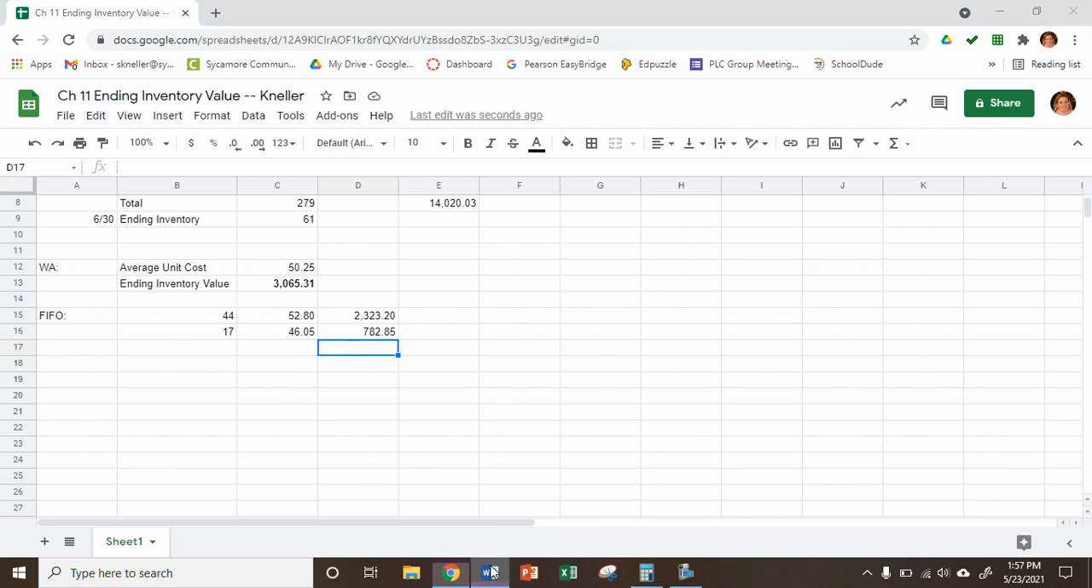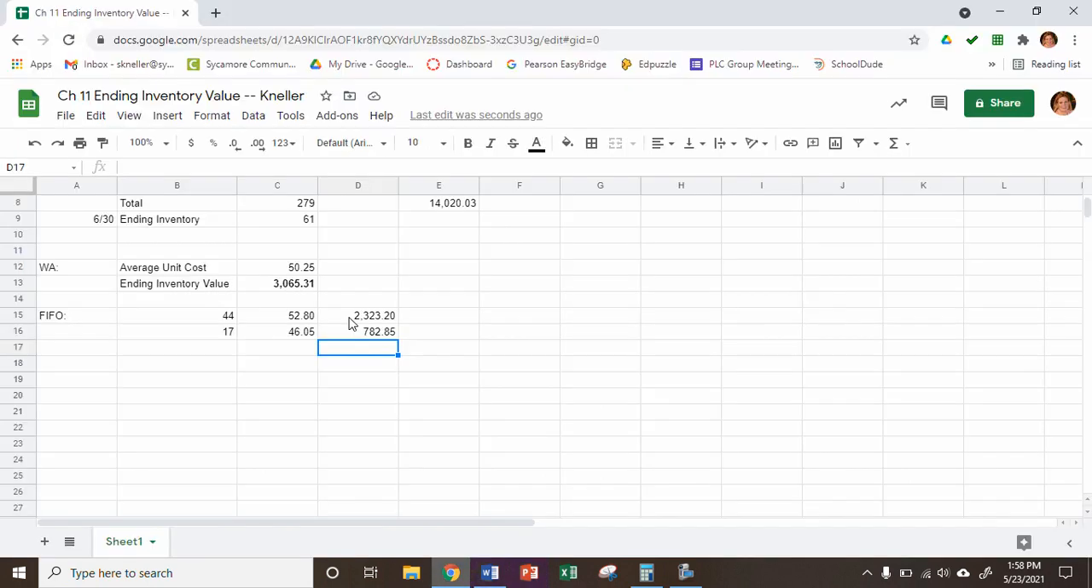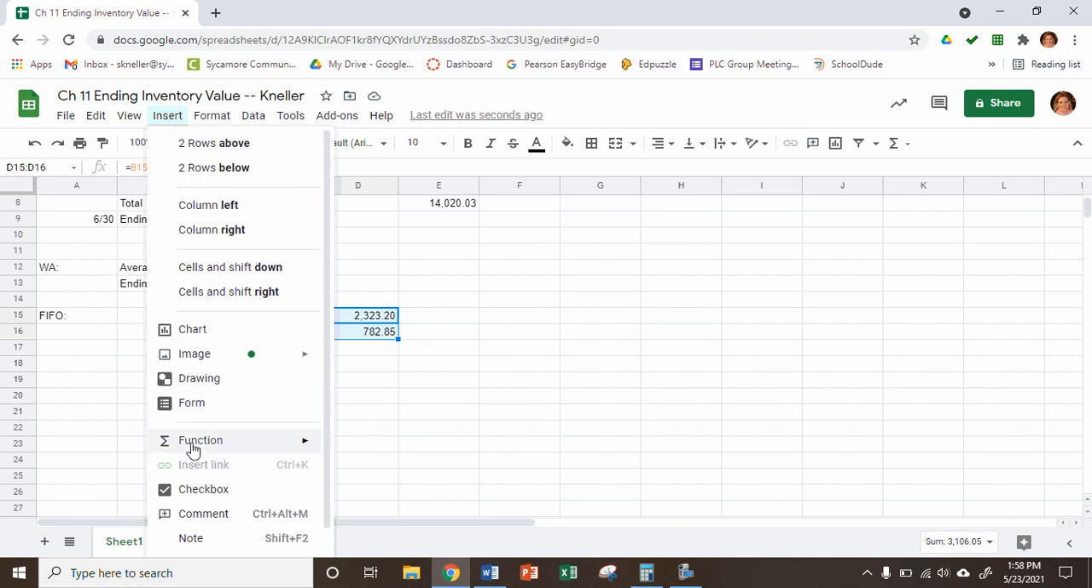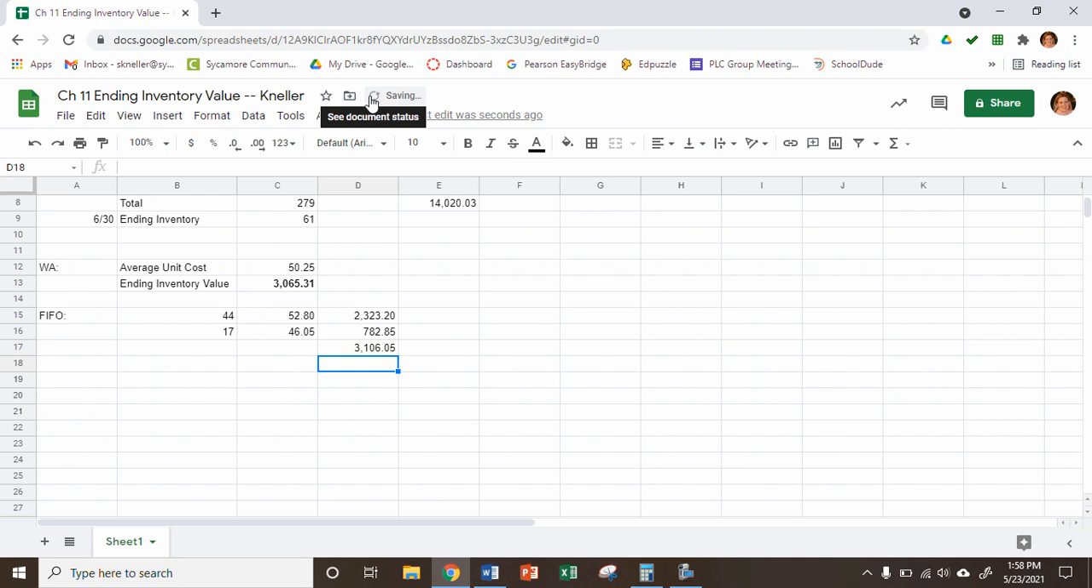Okay, so we're going to find the sum just like we did before. We're going to select those two numbers that we're trying to add up, and then from the insert menu, we're going to do function sum. So I'm going to highlight D15 and D16, and then insert function sum, and then hit enter.